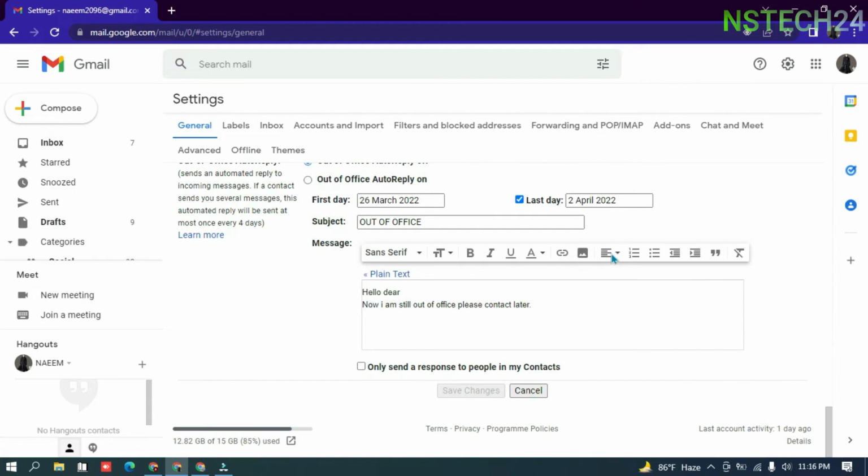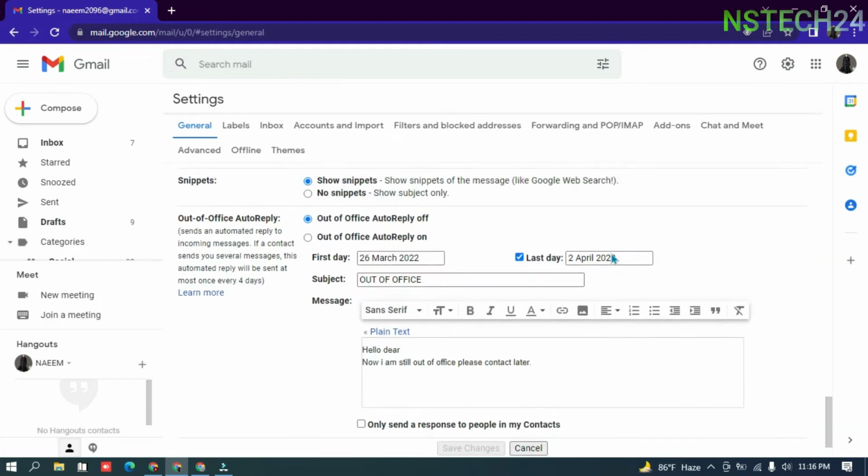When you scroll down, now look for the out of office auto reply. Any message you want to select here will be sent automatically. So send an automated reply to the incoming message. If a contact sends you several messages, this automatic reply is sent. Which time is selected now? Out of office auto reply on. If you need it on, put a check mark.